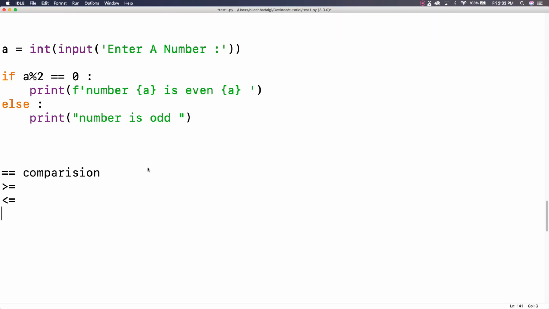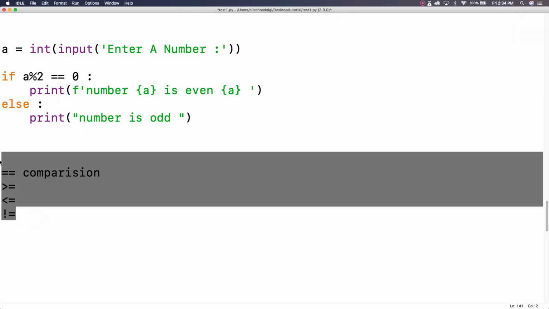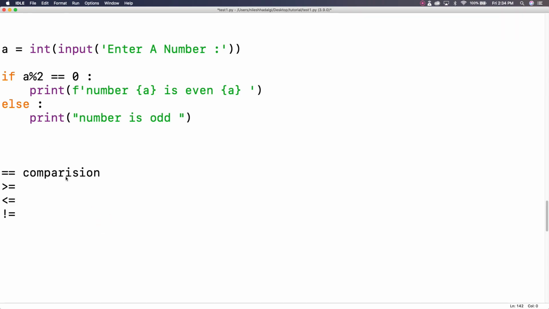Then this is the not equal to operator. So if we can just reframe this as, if it is not equal to 0, then it's odd. If it is equal to 0, it's even, right? So what we can do is reframe it as negation equal to 0. So if it's not equal to 0, then it prints it's odd, instead of even. We just need to change it to odd. So these are the kinds of comparison operators, or relational operators, we can use.